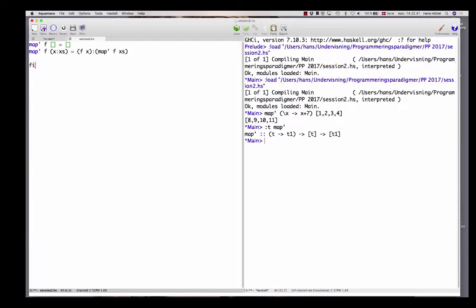Filter is a function that takes a predicate and a list as arguments and returns the sublist of elements for which the predicate is true. Now, filter is also part of the standard Haskell prelude, so we'll call our version of filter, filter prime. So filter prime takes a predicate P and a list, and again we use pattern matching to define our function. First, we define how filter prime acts on the empty list. We get back the empty list.